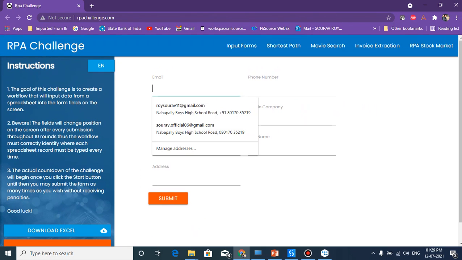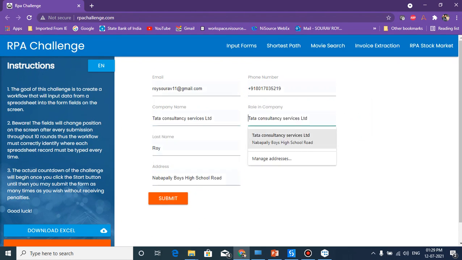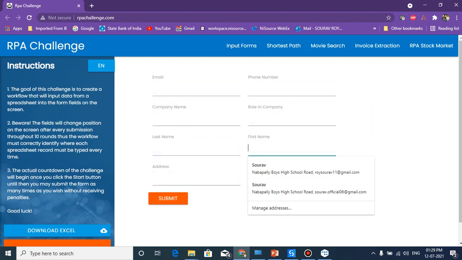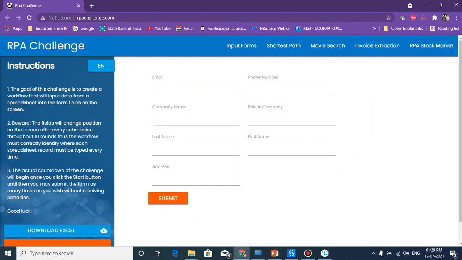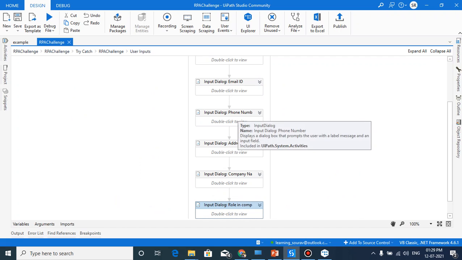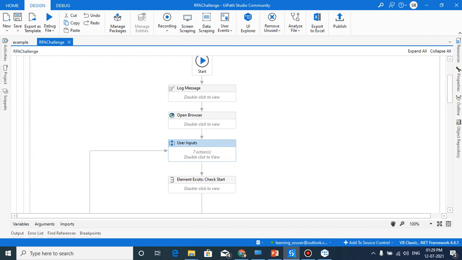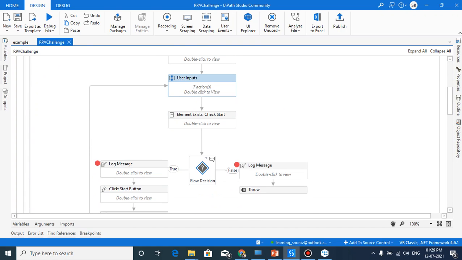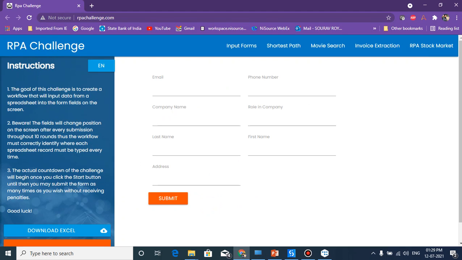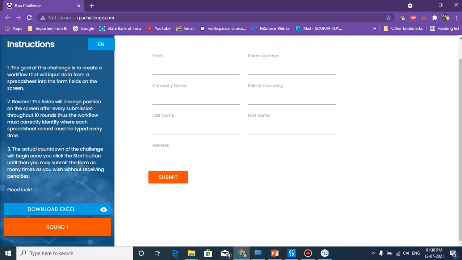We have 7 fields: 1, 2, 3, 4, 5, 6, 7. So it will first take the user input from us for these 7 fields. After taking the user input, what does it do? It will check that the start button is available. Before starting the process, we have a start button.